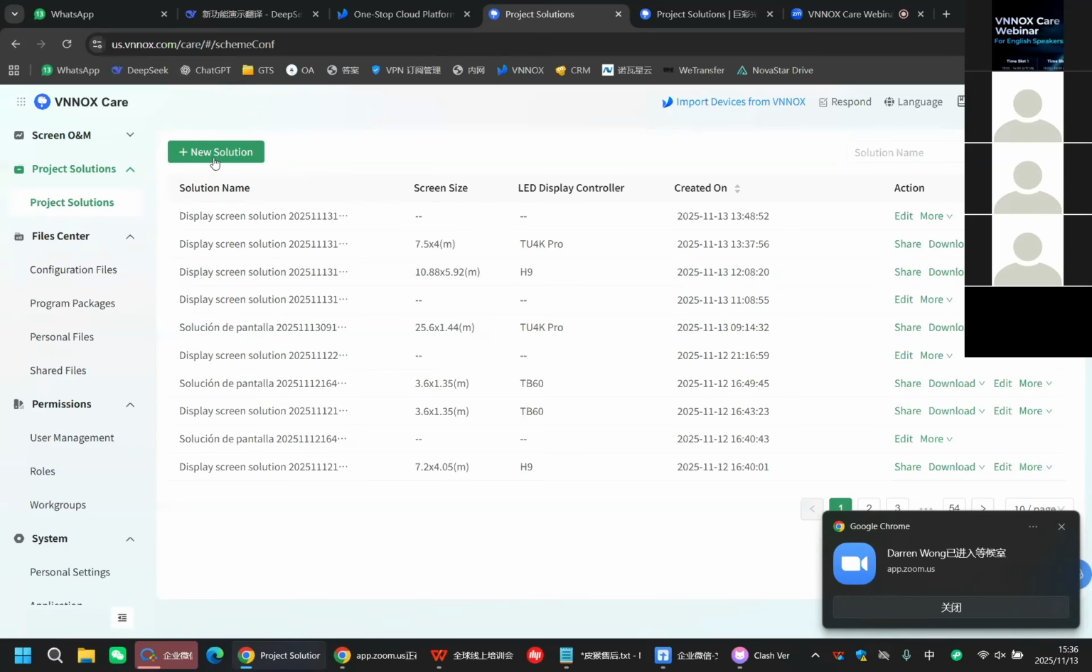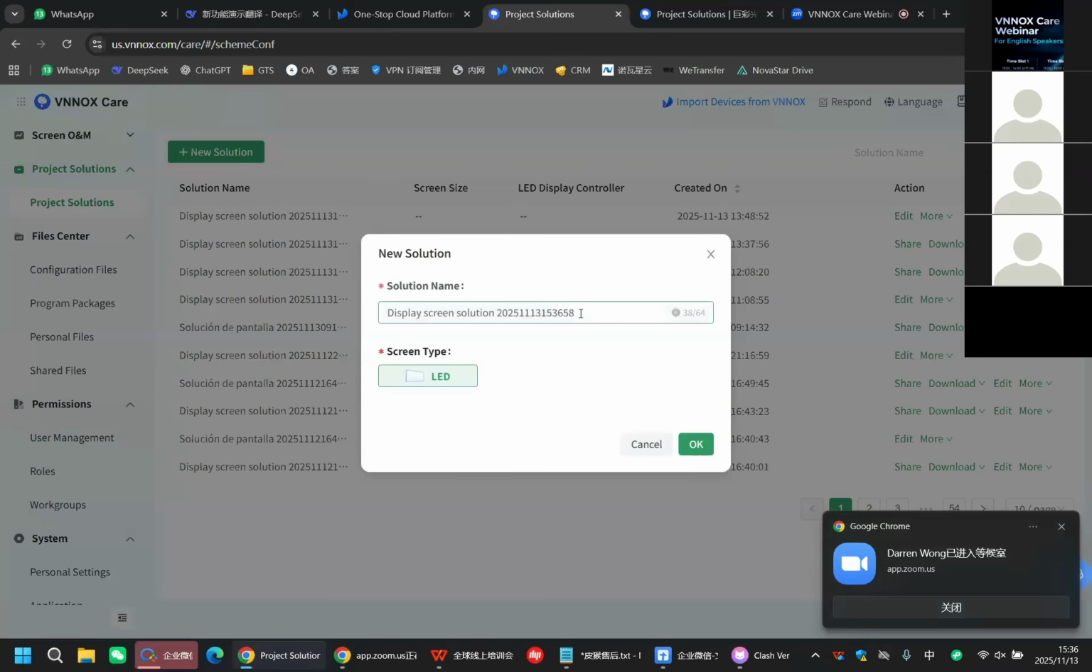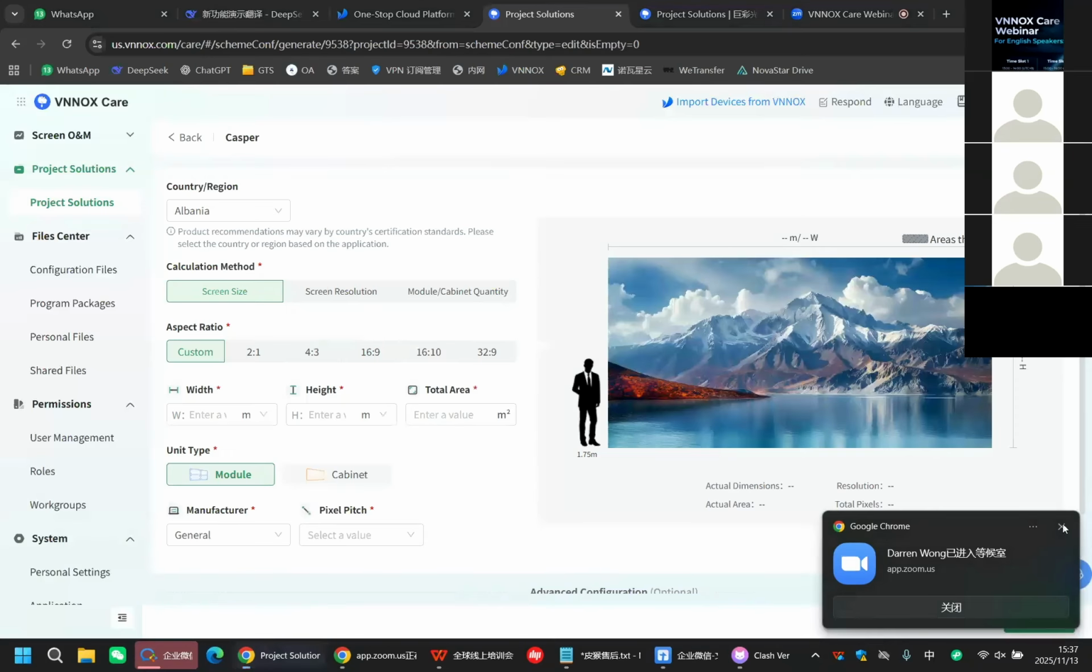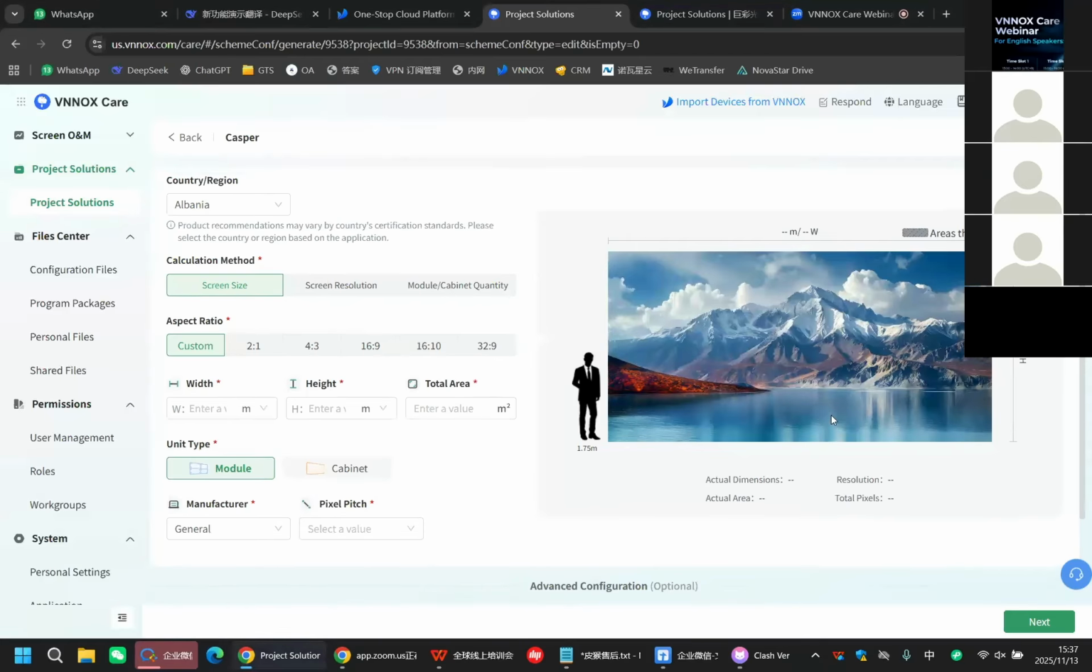We just need to click here and give it a name. Let's say it's a solution of Casper. Okay, now we got into this interface, so let's start to do our new project solution.